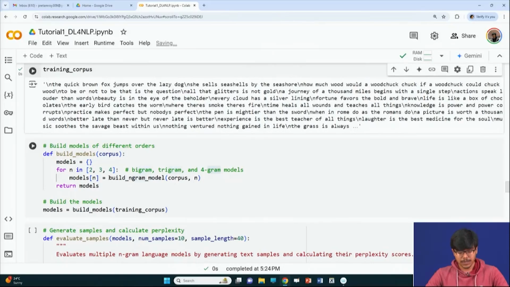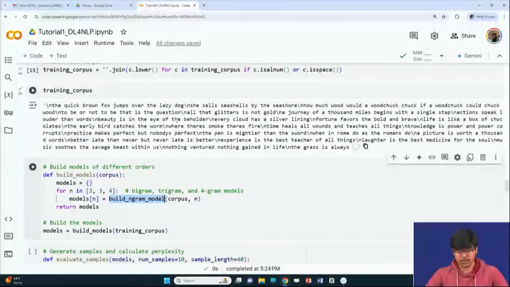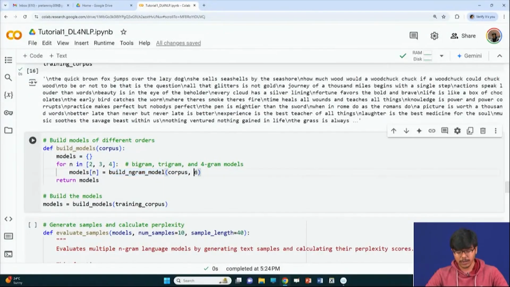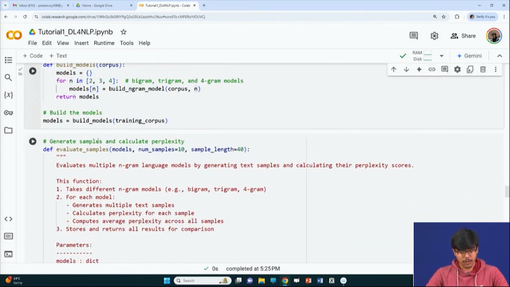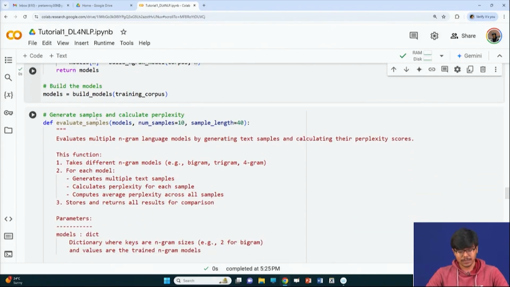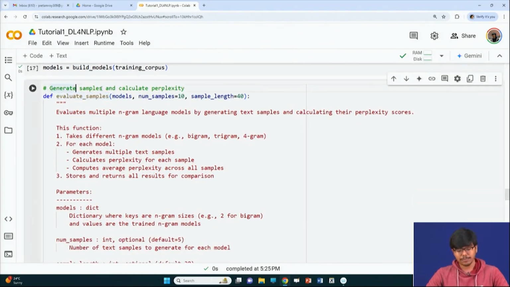Here we will call the build n-gram model function, which takes in this training corpus and a size n, which is here basically 2, 3 and 4: bigram, trigram and 4-gram models. So, let us build our bigram, trigram and 4-gram models. Now, let us generate samples. This function, evaluate samples, generates samples and calculates perplexity.